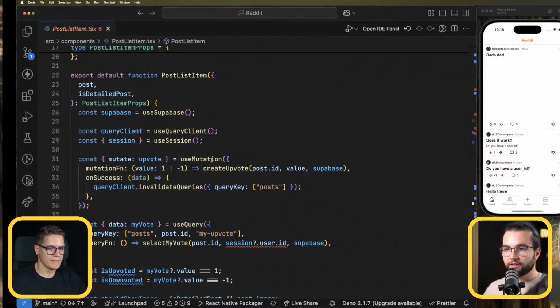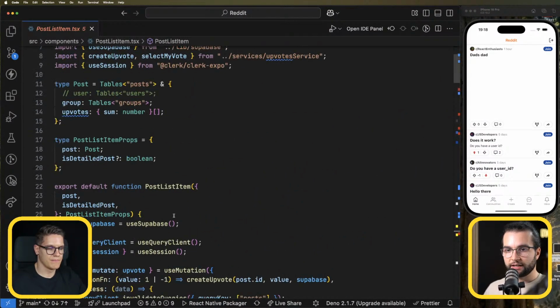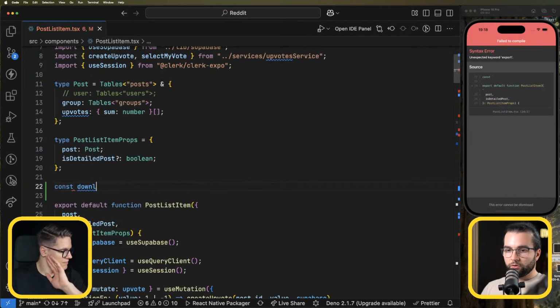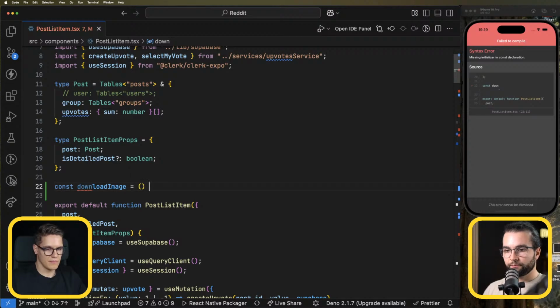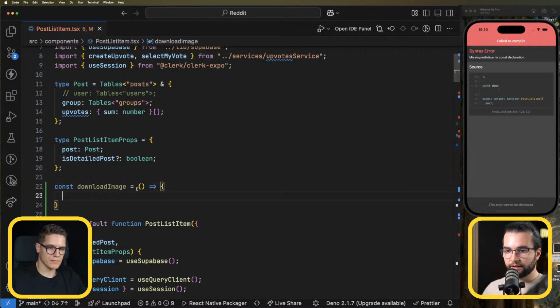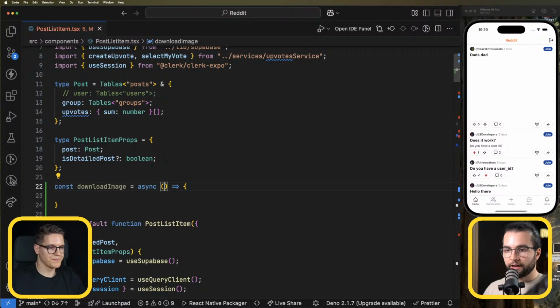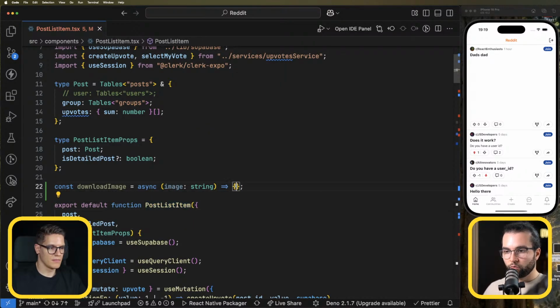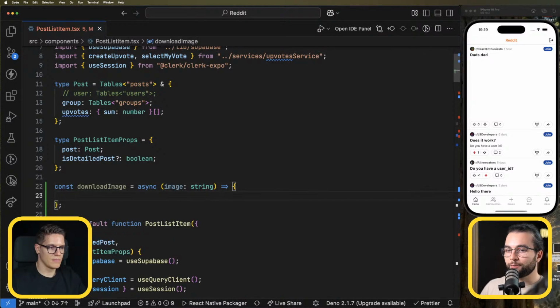Okie dokie. So what we have to do is, again, we're going to have a function here at the top: async const downloadImage. Let's do it as async, and this is going to be the path, the image path, or the image, which will represent the name of the image in our images bucket.